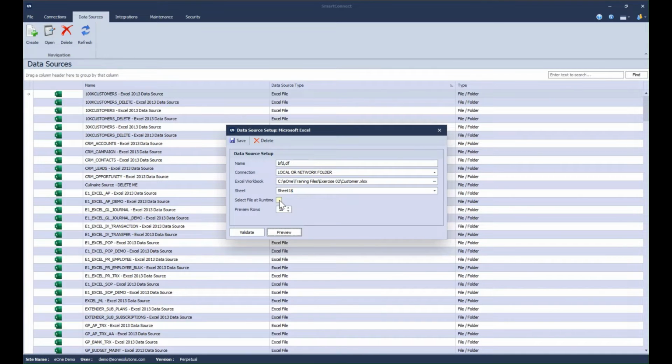I can have the users choose the file at runtime if I want. So if this is going to be a dynamic workbook, where my users are generating a file and they want to come in here and manually run the process, I'm going to have it select the file at runtime, right? Especially if that file is going to have different names as it goes.